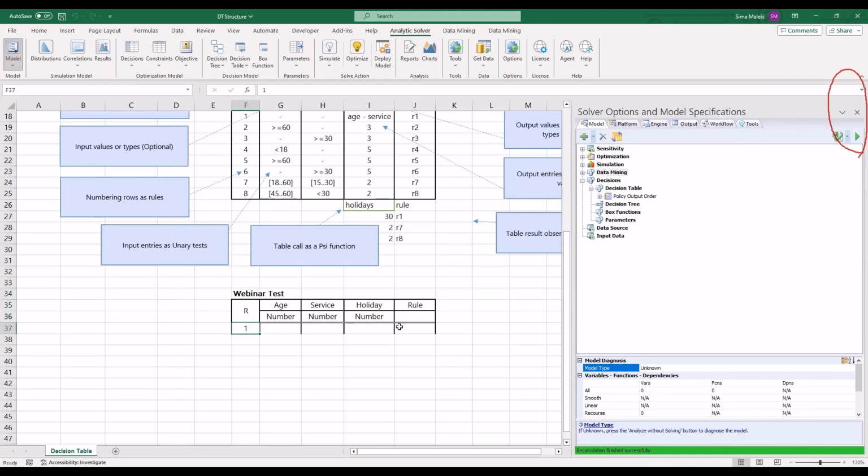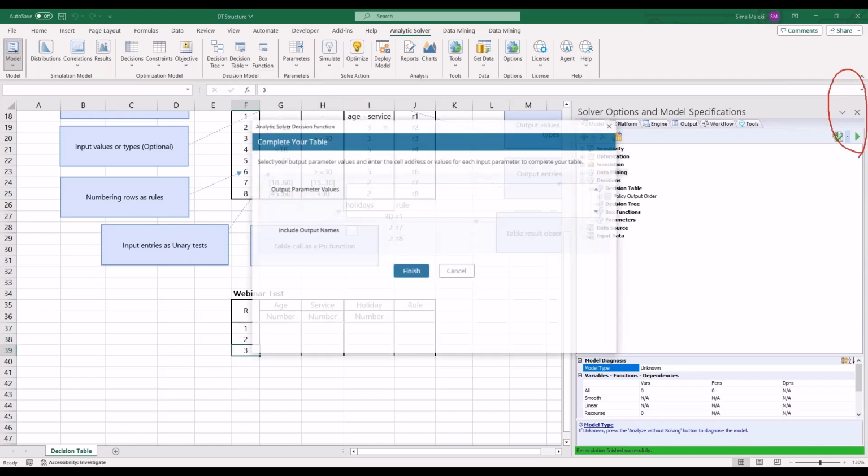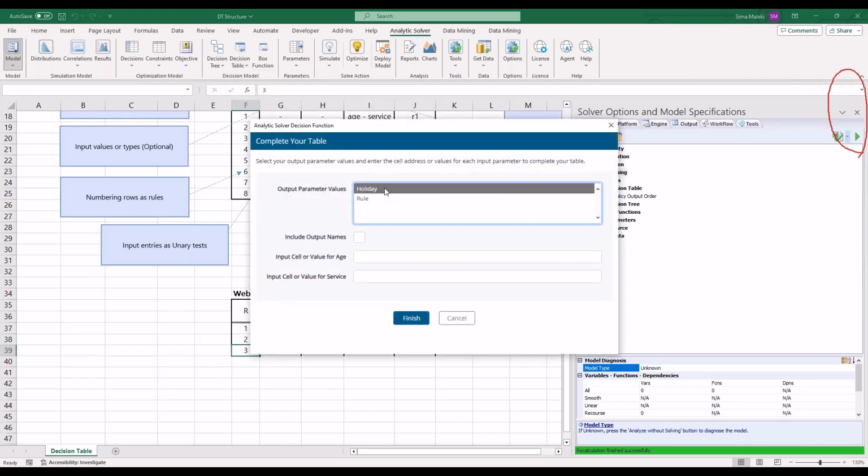Rule number 1, enter the values. Let's go to decision table, add another rule, rule number 2, add another rule number 3. And once you're done, add decision function, okay? That's the calculation at the end. So output parameters, holiday rule. I want to include the output names, just like the example.